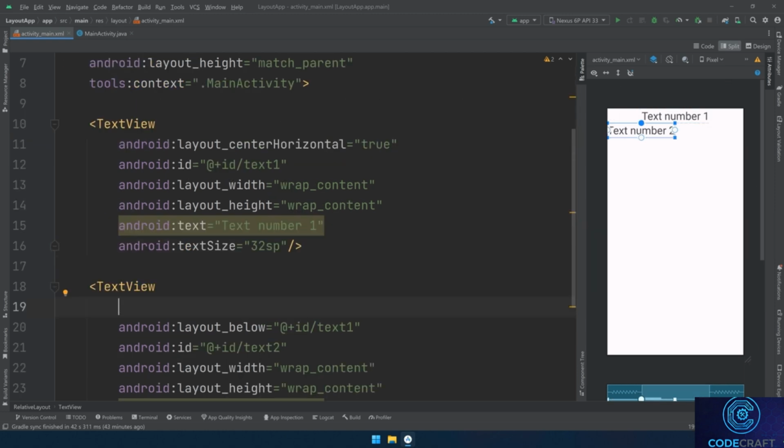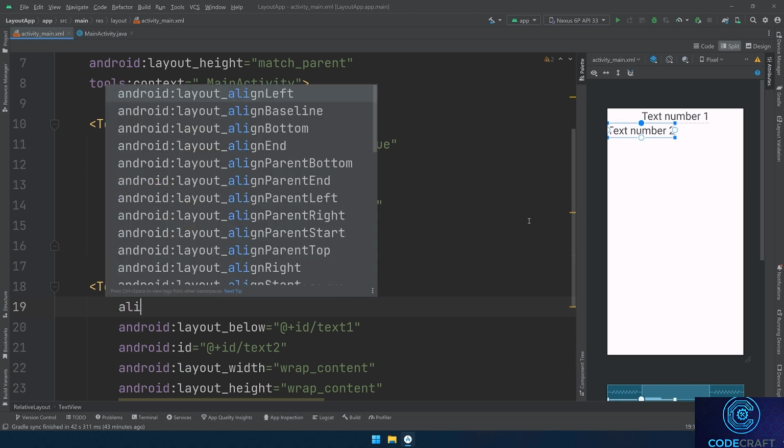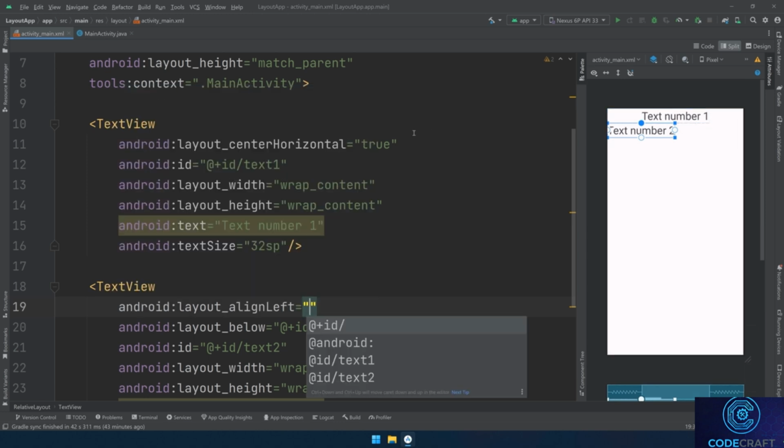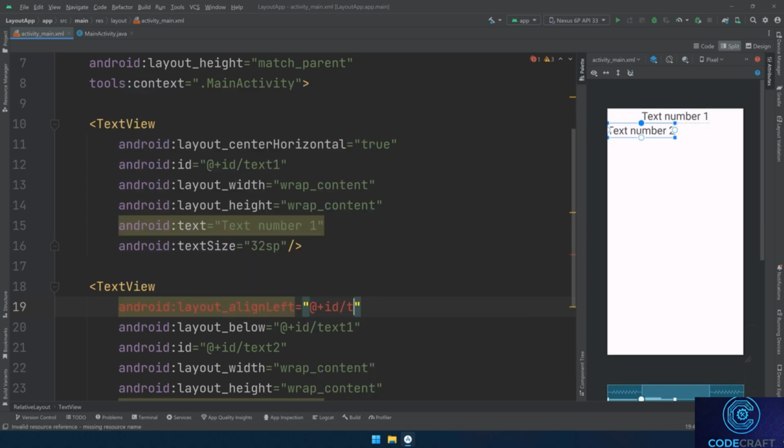Okay? You can use other various attributes to control the positioning of child views, such as align top, align left, align bottom, or align right. So for example, if I need number 2 to align starting from the start of text number 1, I can use align left ID, and here I specify text number 1. And you can see that the starting of the text number 2 is aligned to the starting of the number 1 by using align left.